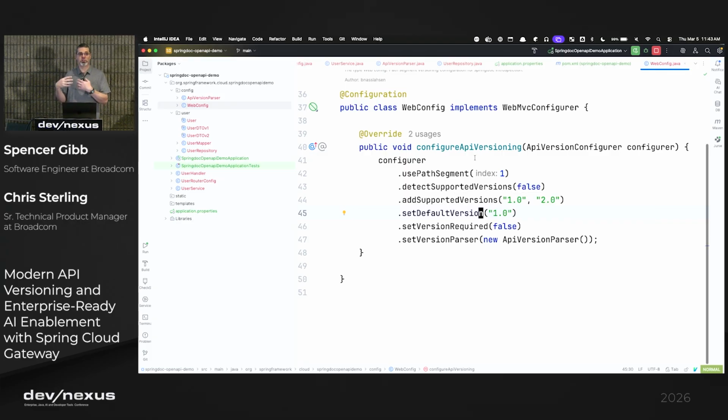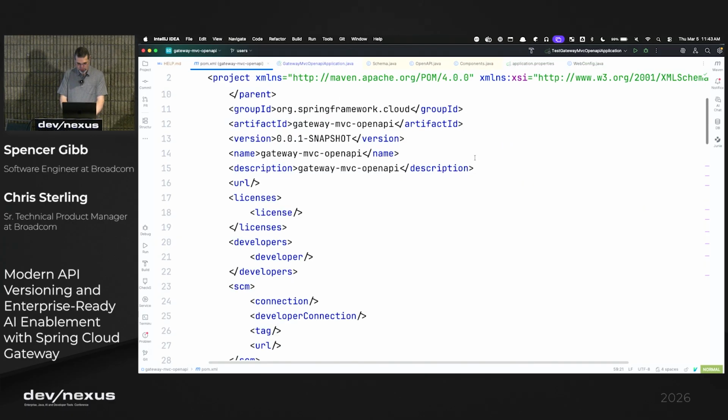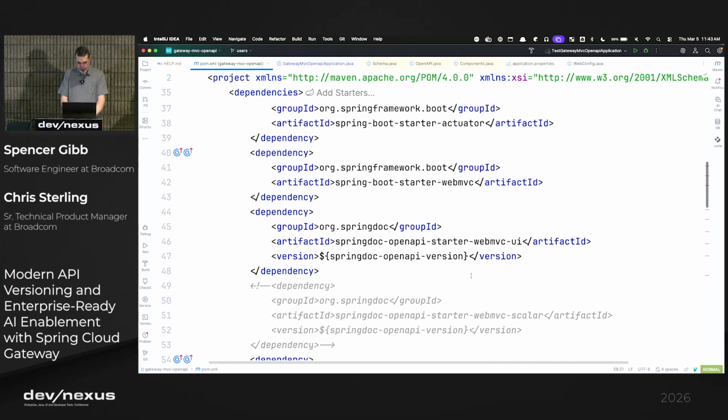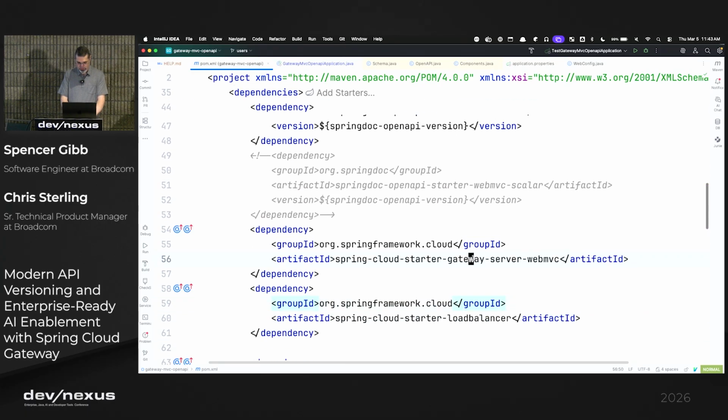But this is a service, right? Typically, even if you're not doing microservices, you probably have more than one. You probably need something in front of it. So that's where Spring Cloud Gateway comes in. So I have another project here with the WebMVC server, and this one's a little bit different.